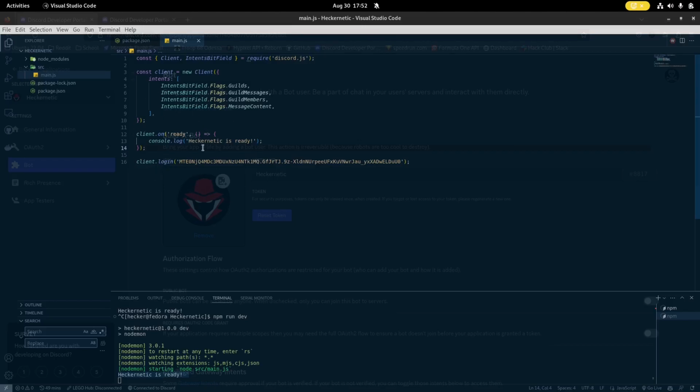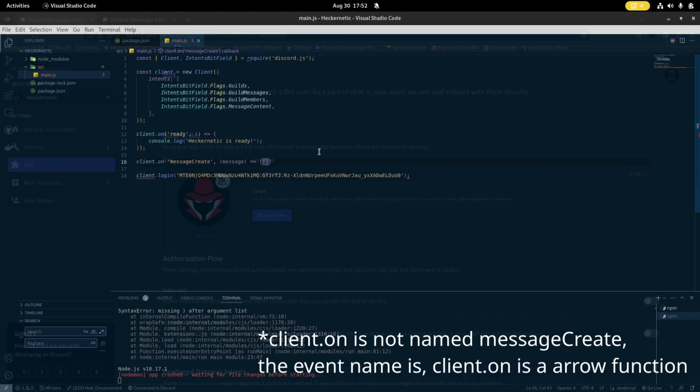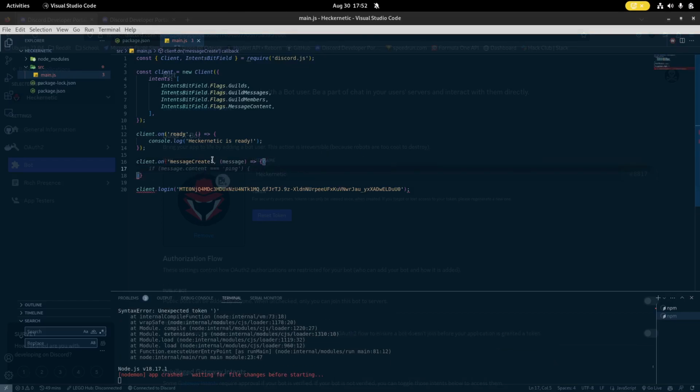So now we're gonna go ahead and actually see if we can get messages on the bot. So to do that, there's another client.on, and it's called message create specifically. So essentially what we're doing here is we're getting the event handler message create, and we're passing in the parameter message here. Don't worry about it not being read.